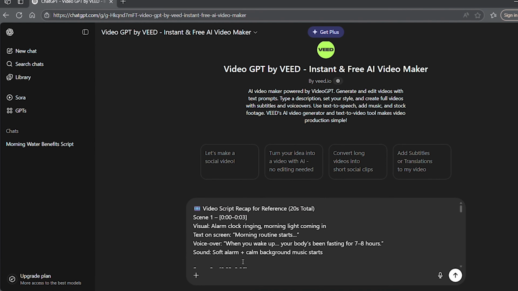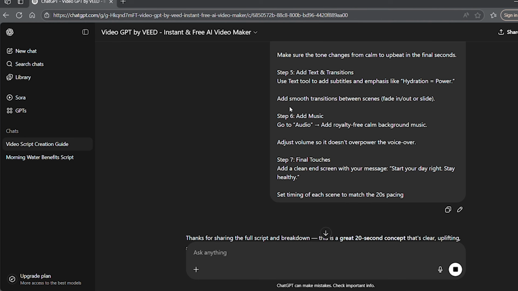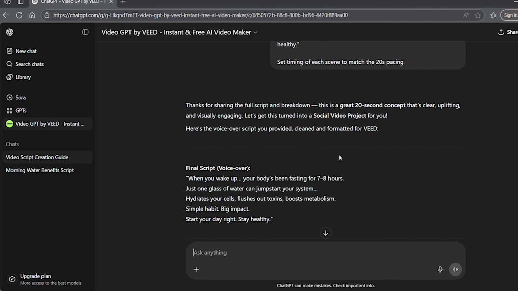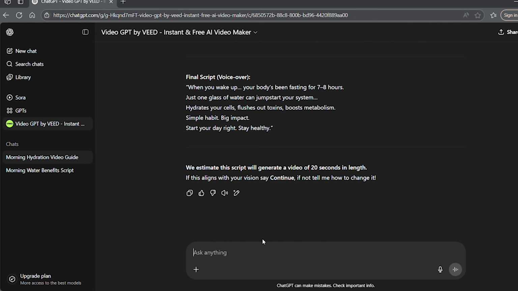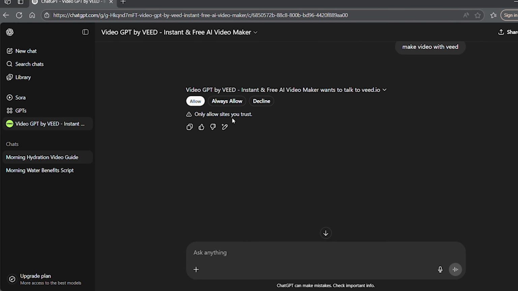Then copy and paste the scene to the VEED. Then tell it, Make Video with VEED. It will talk with the connector and ask your permission. Give Allow and wait for the link and click it.